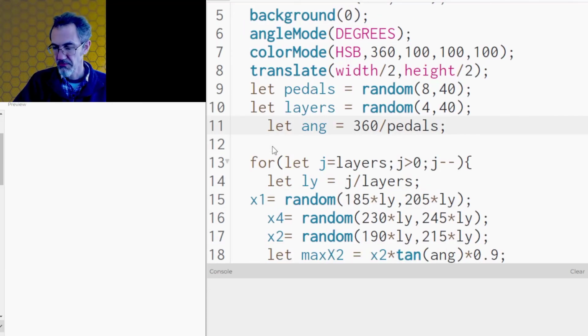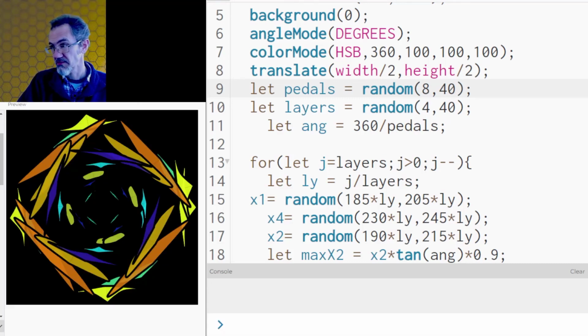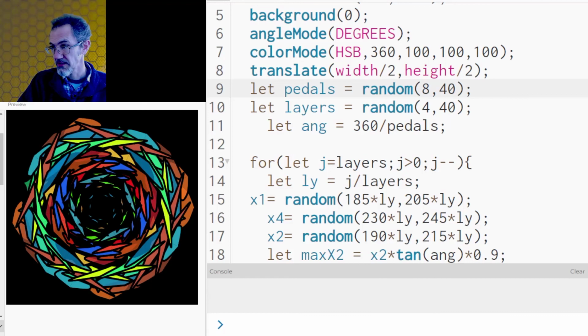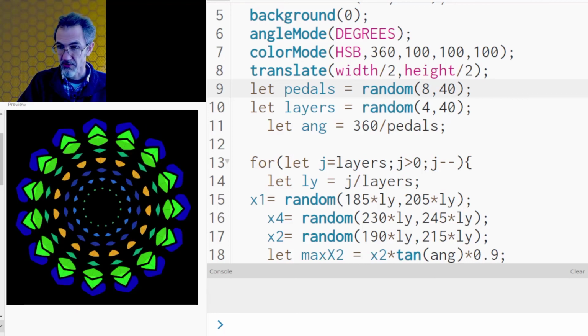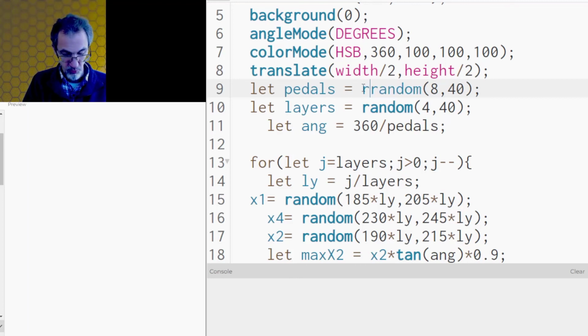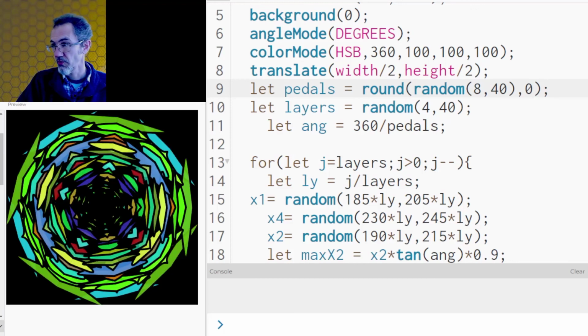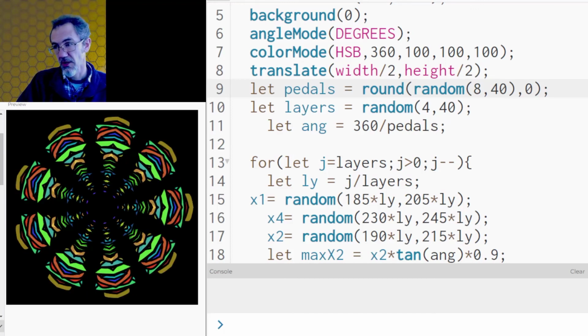So something is going to happen because if I make the petals random between 8 and 40, I'm also going to get decimals. I'm not going to get whole numbers. So I should get more variety in my petals. Yeah, so I've got some spirals going on. That is interesting, but if you wanted to get rid of the spirals, then we could do petals equals round random comma 0, and now we'll have more uniformity. So up to you whether you want to round this or not.